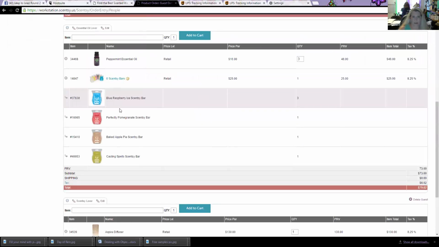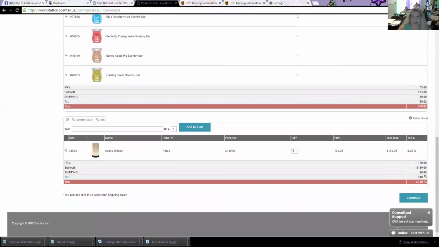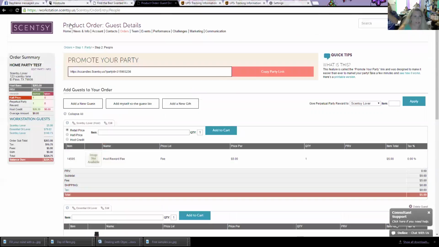Then it puts all her orders there with pictures and the quantities. And now her total is $73. But guess what? It magically disappeared. The shipping is gone on her order and on her order. So now, because we've reached our total host base of $203, now check it out.